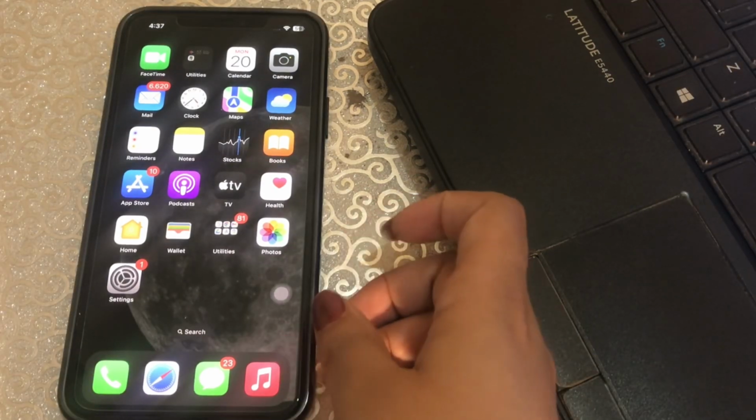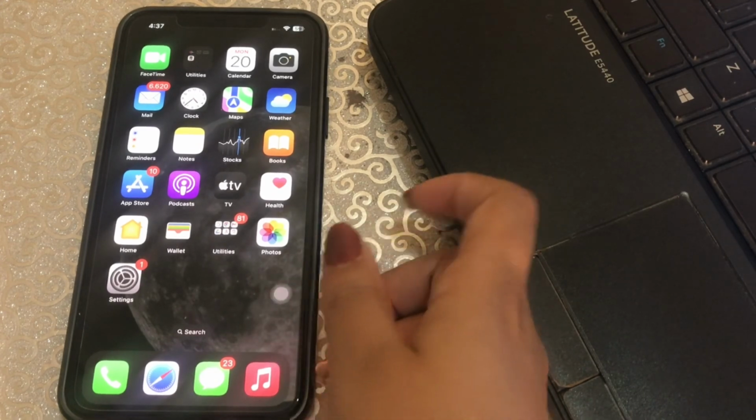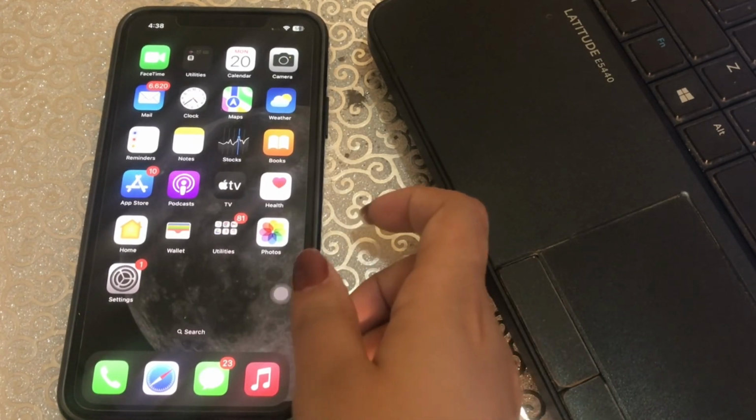And also you can solve this problem by deleting your Apple Music app and downloading it again from your App Store. I hope this solution will fix your problem.